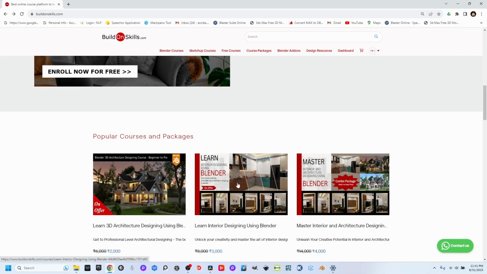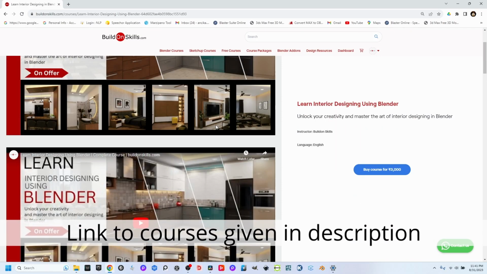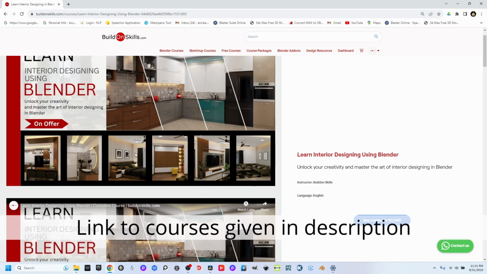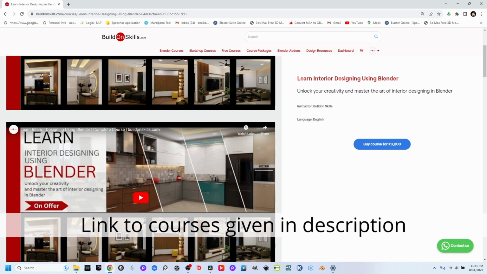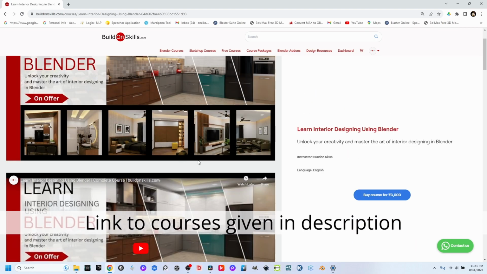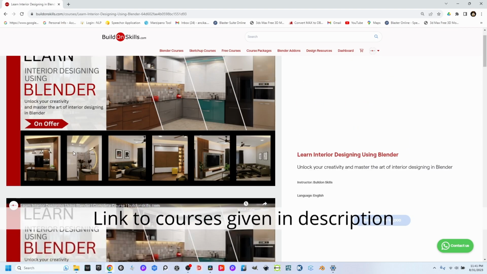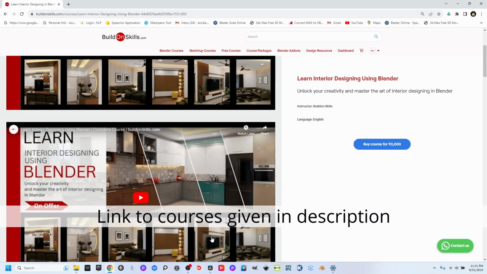Then we have learning interior designing using Blender, which is a new course, and this is a very detailed course which takes you through a full apartment project in which we'll be creating all the models including all the furniture, texturing, lighting and rendering of the full sequences, and then we'll be creating the 360-degree views as well as the 3D plan cutout of this.